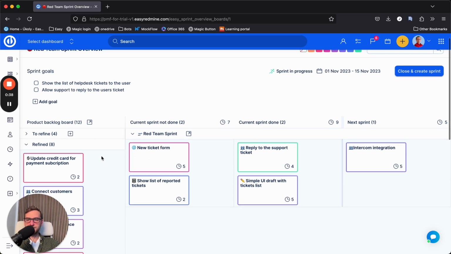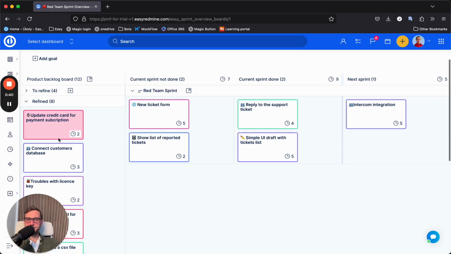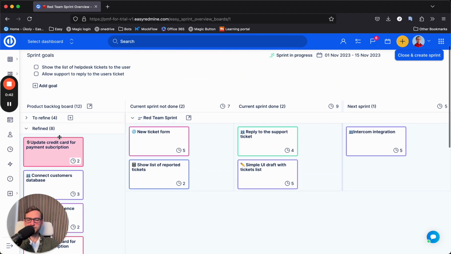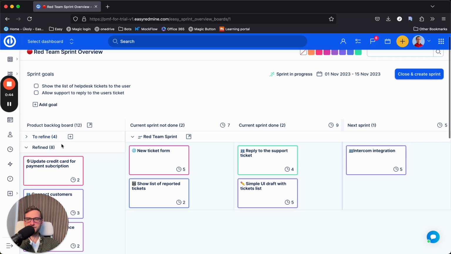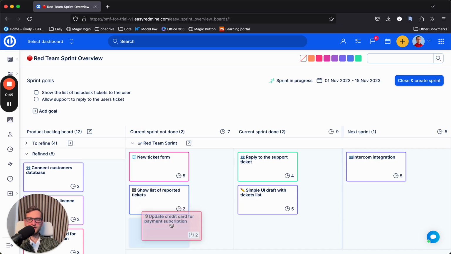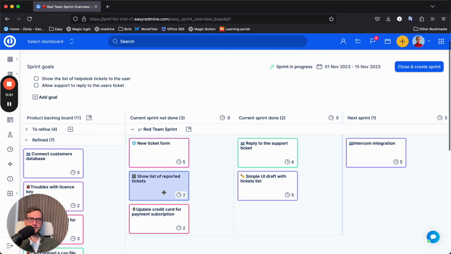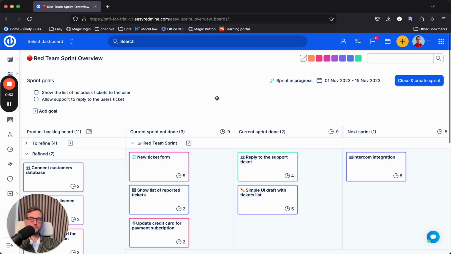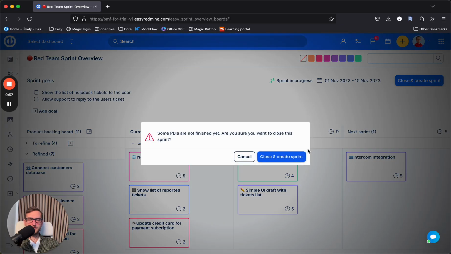You also have the view of the refined section of your backlog, so during the sprint planning, you can take the PBI and put it on a board. If the sprint is done, you will hit closed and create a new sprint.